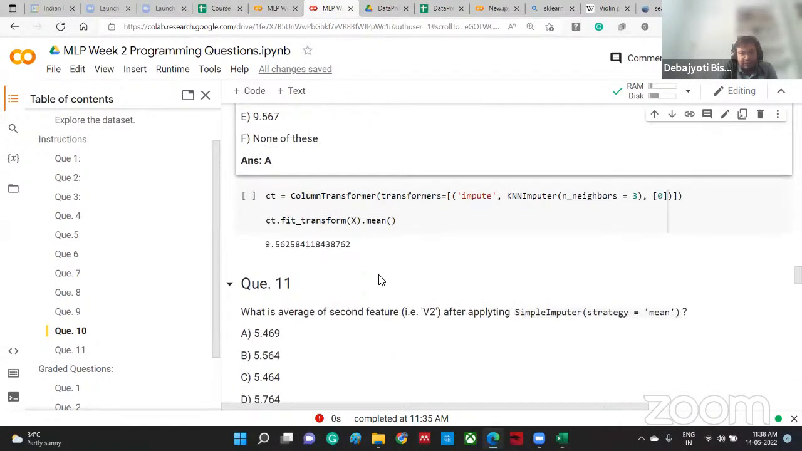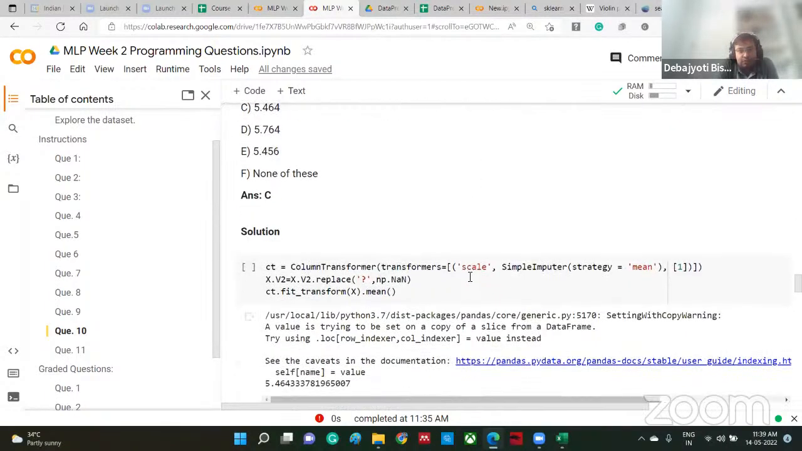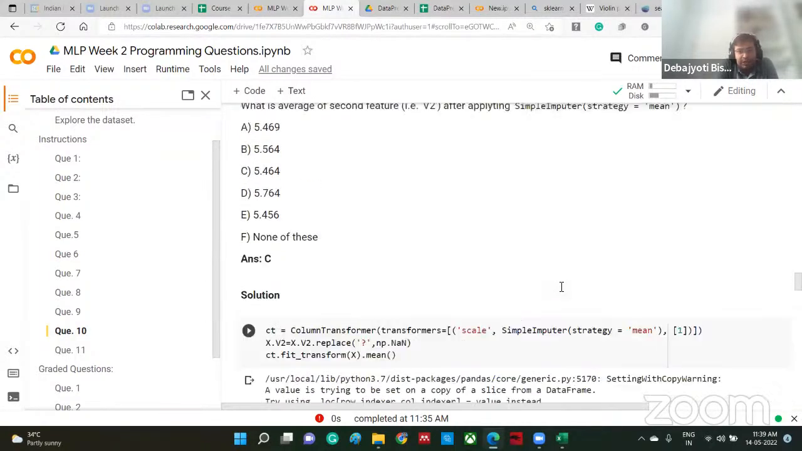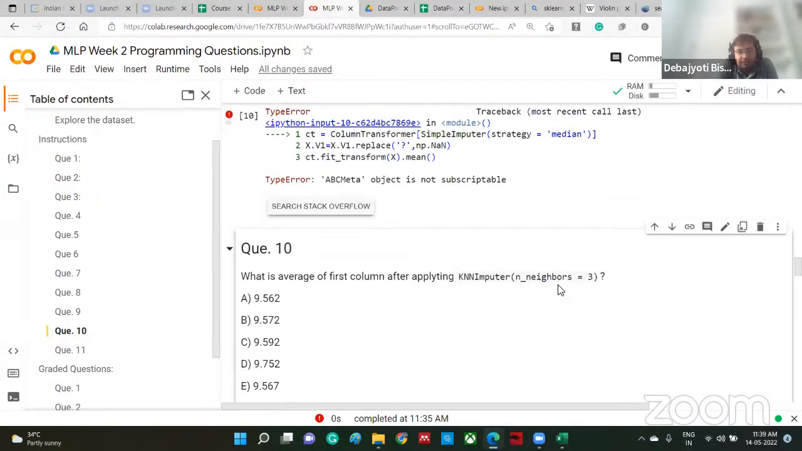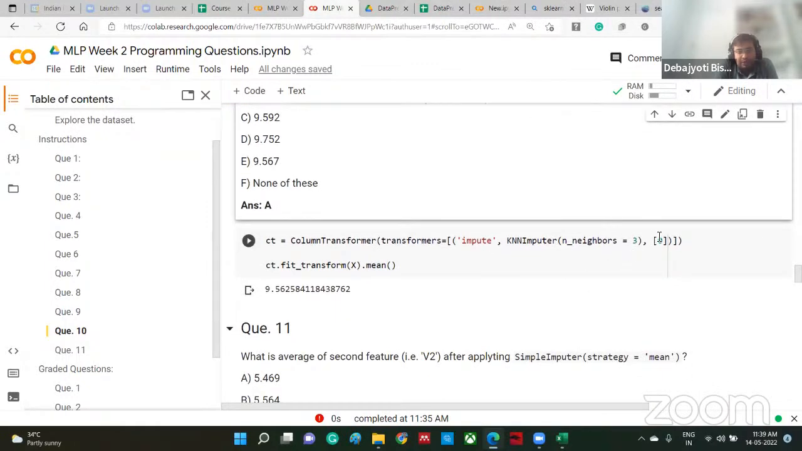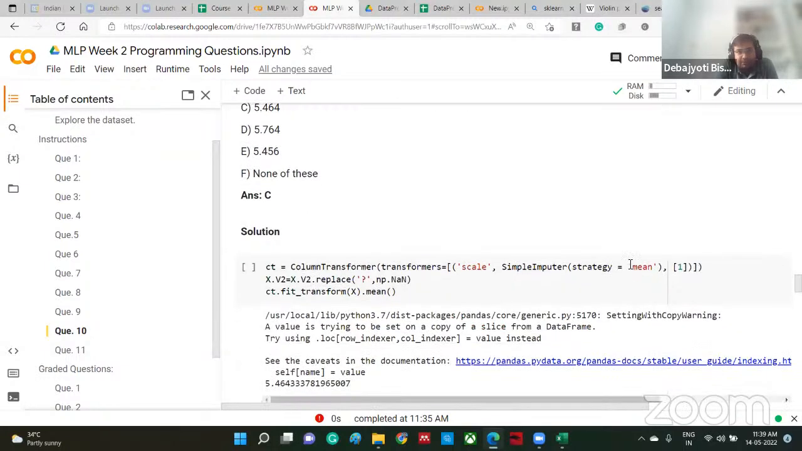Question 11 also asks what is the average of the second feature, so basically it is an application of two-three imputing questions, nothing else. So what is the average of the second feature after applying simple imputer with mean strategy? Again, CT equals column transformer, strategy equals mean, second column. Till now it was the first column with KNN imputer, so for the first column we were putting 0. Now that we have come to the second feature V2, we are putting 1. So 0th column, then first column, that is the V2 feature.